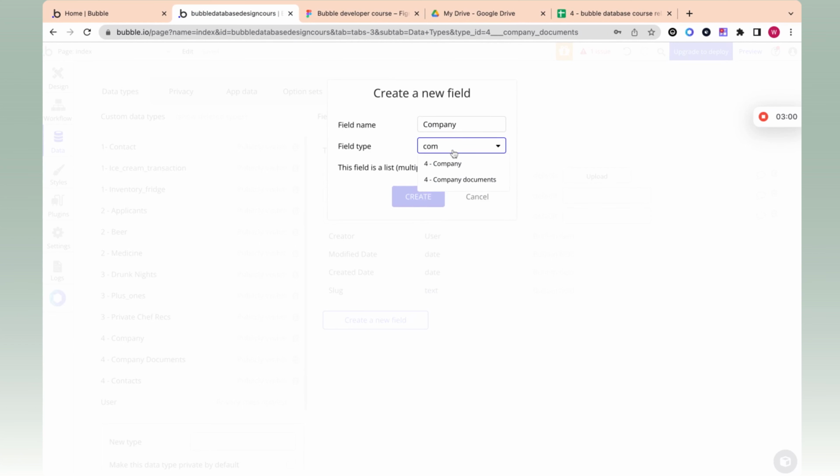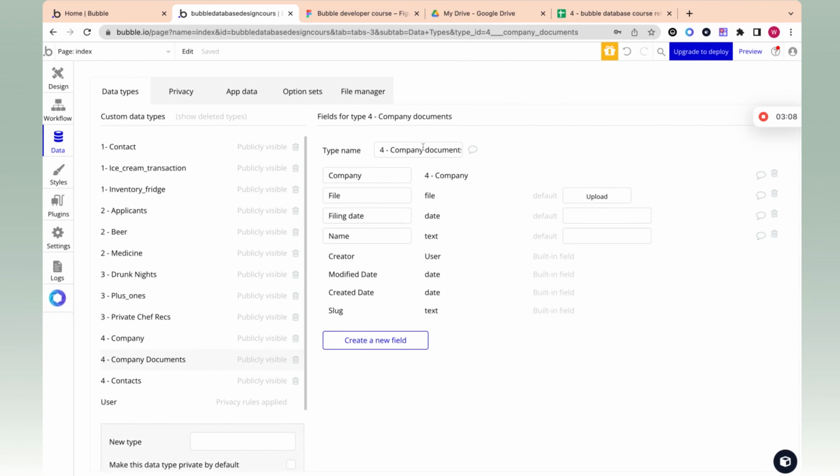We're calling it company. We can search, we can find that we're linking it to the company table, not to the company documents table. Actually, we should probably, for confusion purposes, just call this documents instead of company documents. We can see that company ties to the company table, right? We're linking it to a company. Each document is linked to a company.